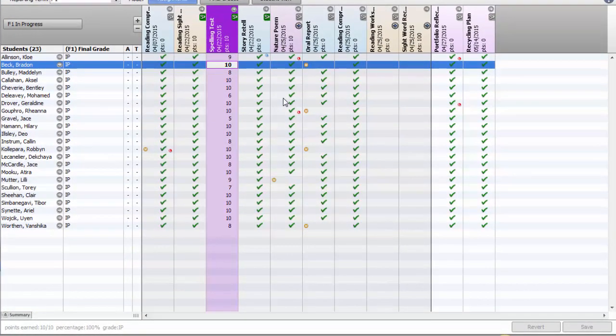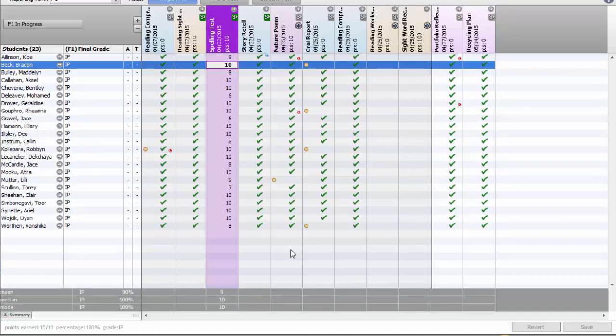Lastly, the summary button at the bottom of the screen will bring up a table showing useful statistics including mean, median, and mode that may help you better understand your students' progress as a whole.